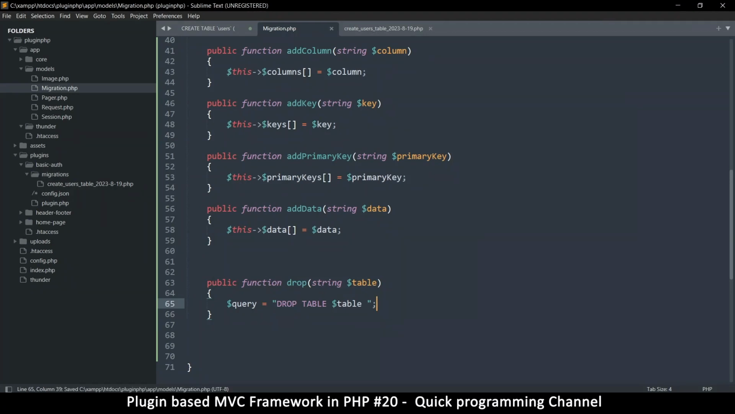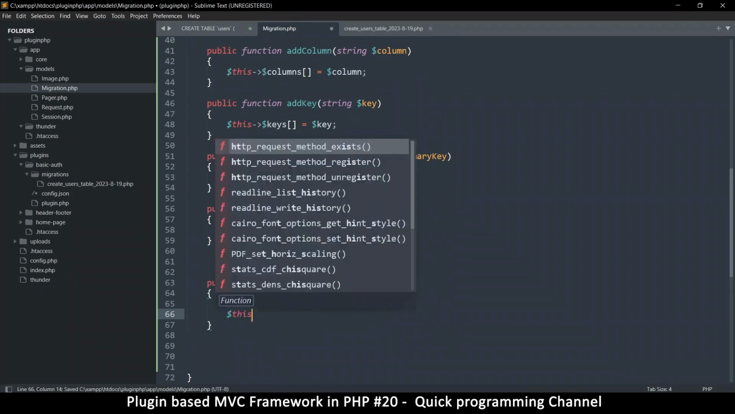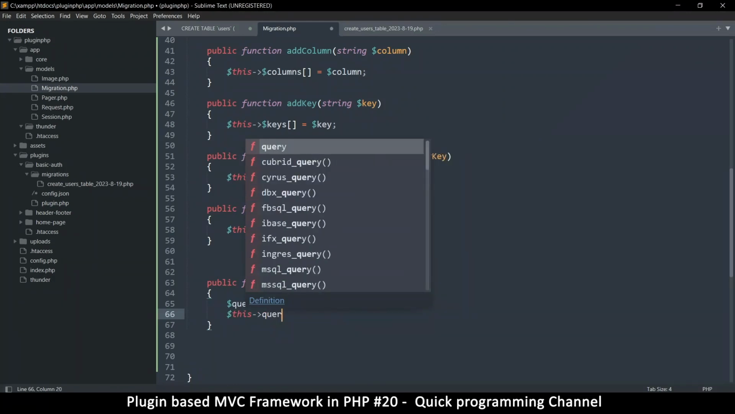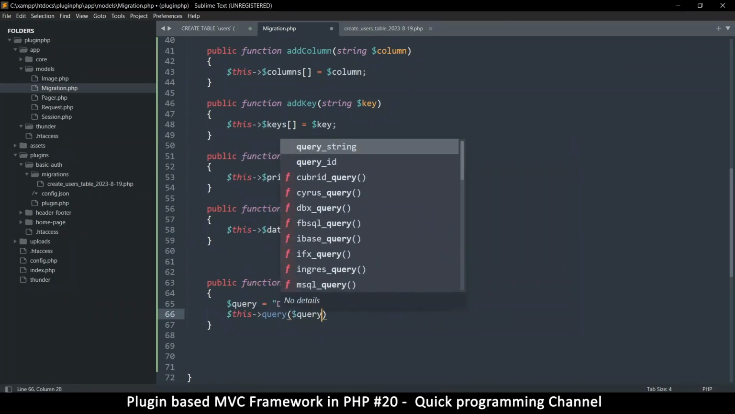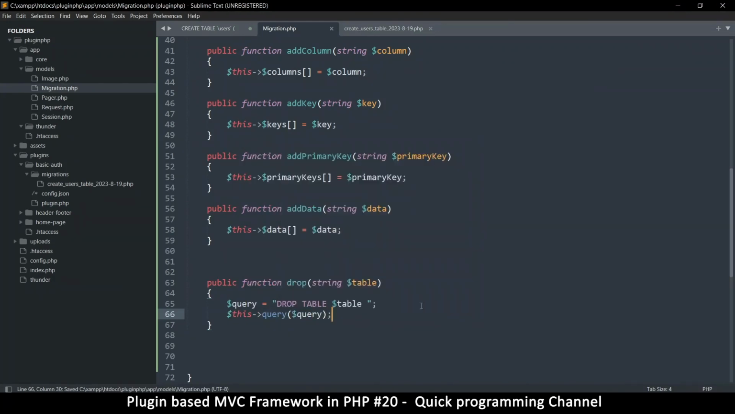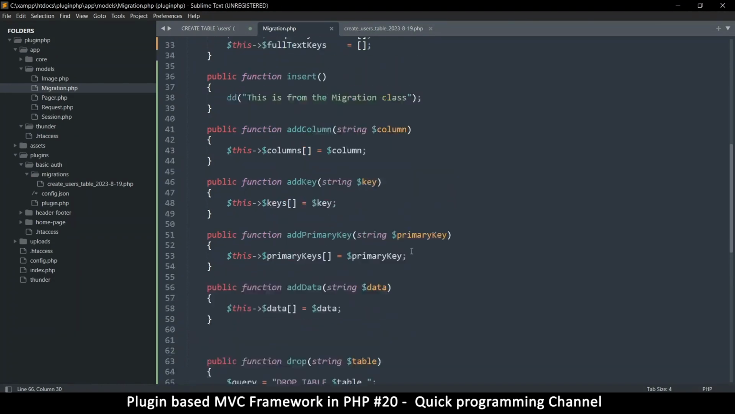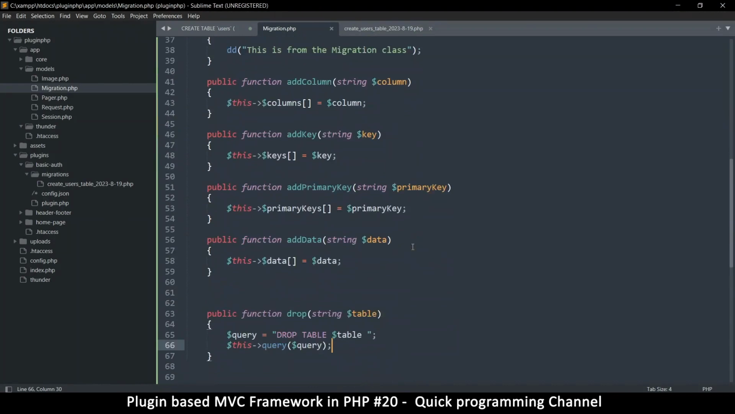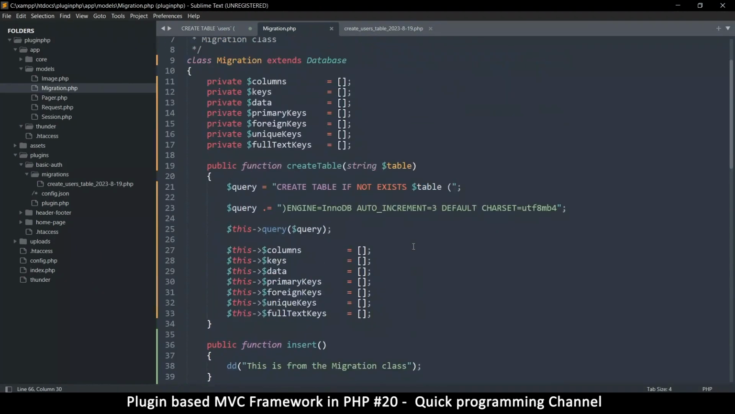Actually, that's it. And then we run the query function and just put query there, like so. Okay, so drop table, whatever drop table that is. Alright, what else am I remaining with? Okay, so in the middle here, we want to create the query.